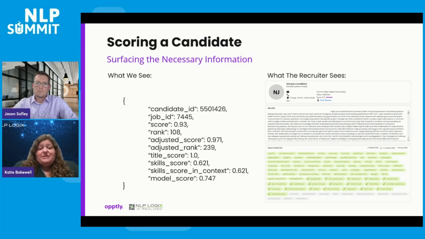But then on the left-hand side, you also see what information we pull. What do we store when we have this candidate? We have the obvious IDs, and then we have the score, which is that cosine similarity. We have a rank for that overall list rank. We have an adjusted score, which is that skill-based score, that final score that we're taking a look at, and the rank based on that.